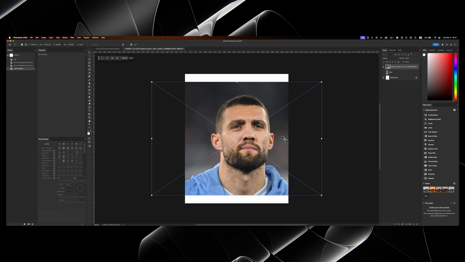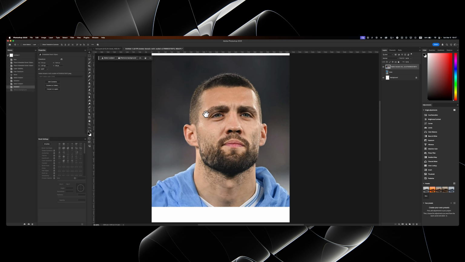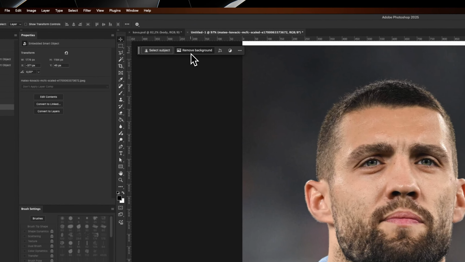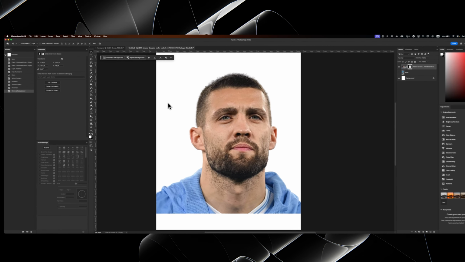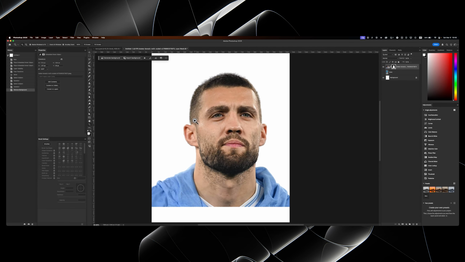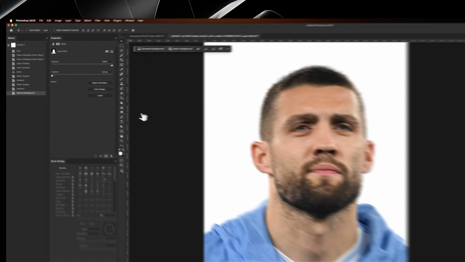So let me do this one first. What I usually do for cutting out designs is I either pen tool them or just click remove background and see what kind of results that gets me. And this looks alright, but we need to mess around with it a little bit more.